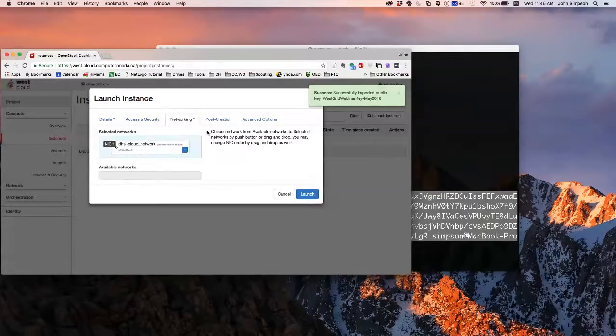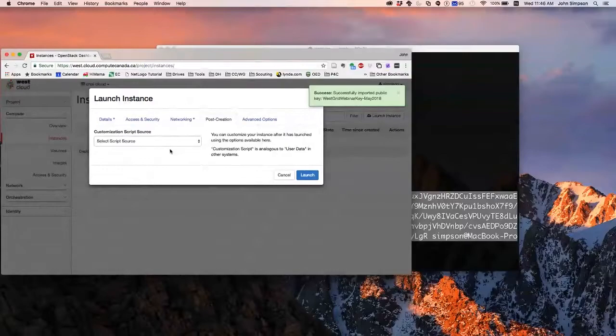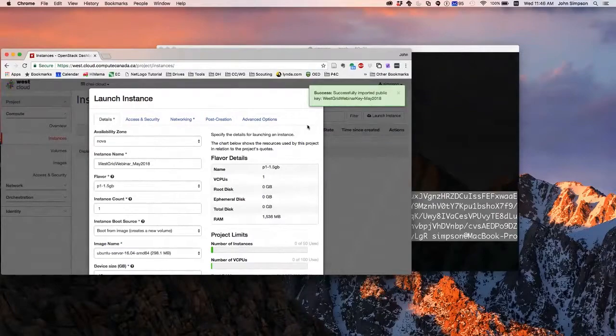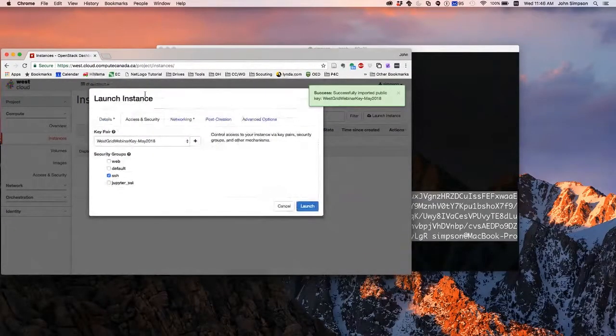We don't need to do anything post-creation. Here's a place where you could put some scripts and it would do a whole lot of work for you automatically. And we're not going to pay any attention to the advanced options in terms of partitioning disks, which is different ways of dividing up disks and so on and so forth. So at this point, we've got our details screen filled in. We've done all our access and security.